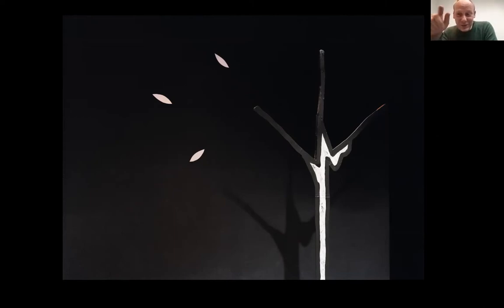So in making these photographs, of course, it triggered a bit of research, which is the research that ultimately led me to the Giacometti connection.